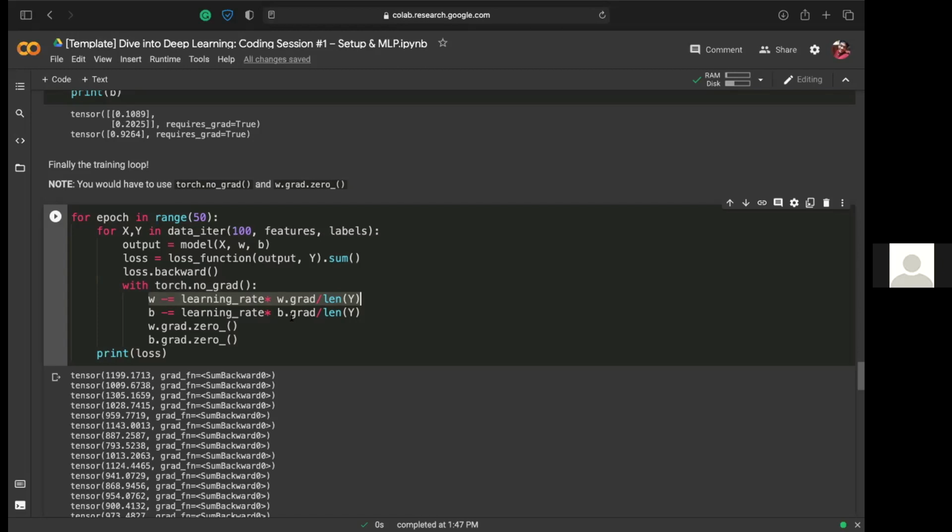Sorry, still, I thought you did grad.zero. Doesn't that already clear all the gradients? Oh, so these are two different things. W.grad.zero and B.grad.zero will set the gradient values to 0. So that's one thing. The second thing is PyTorch knowing how you use your W's and B's.